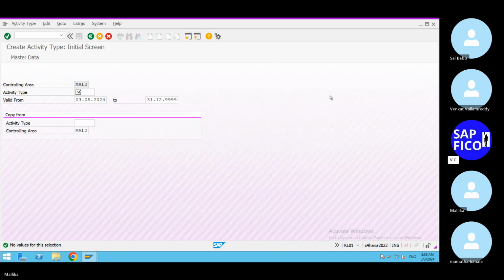Remove it. For this activity, this is the first activity. Just give LTA01 and click on enter. No, what we need to do is directly do it. Don't worry, remove it and give /n. Go to the transaction code KL01 once again.